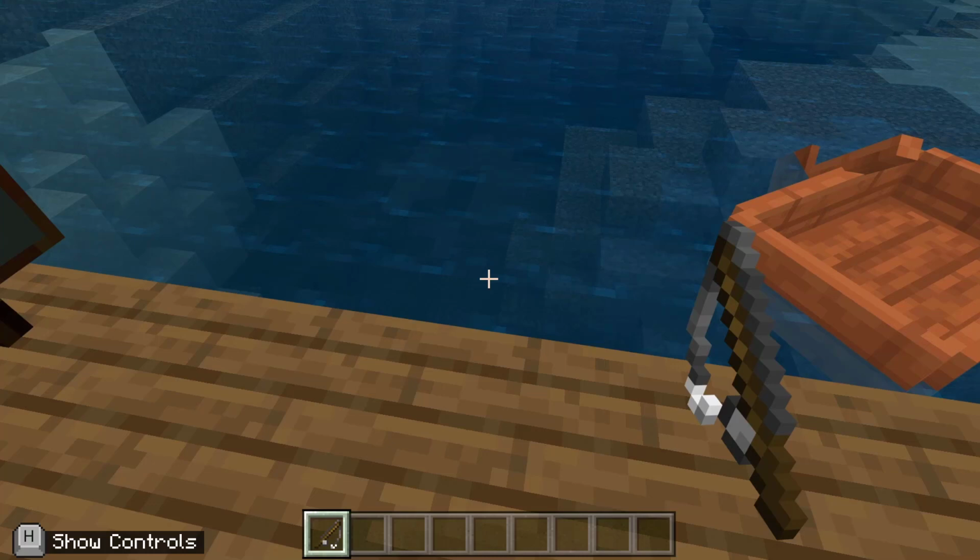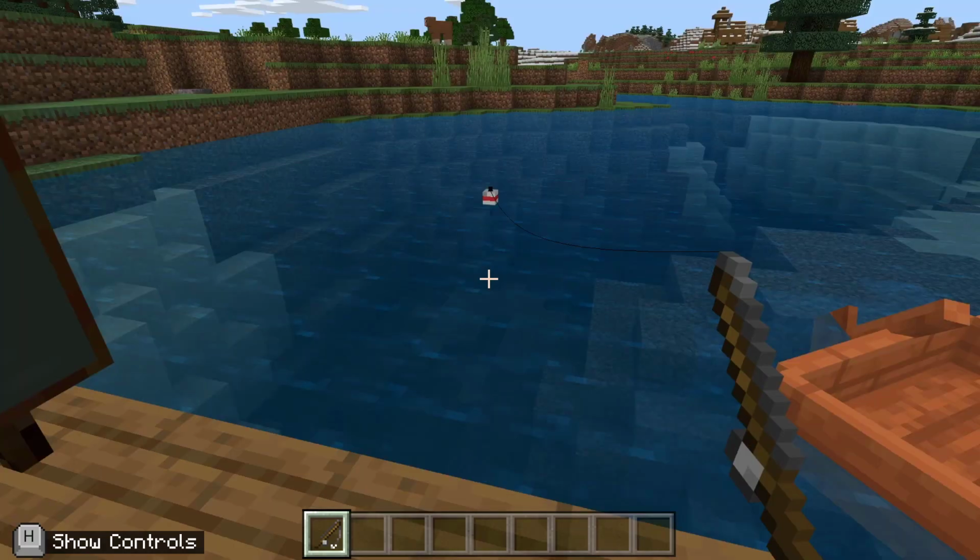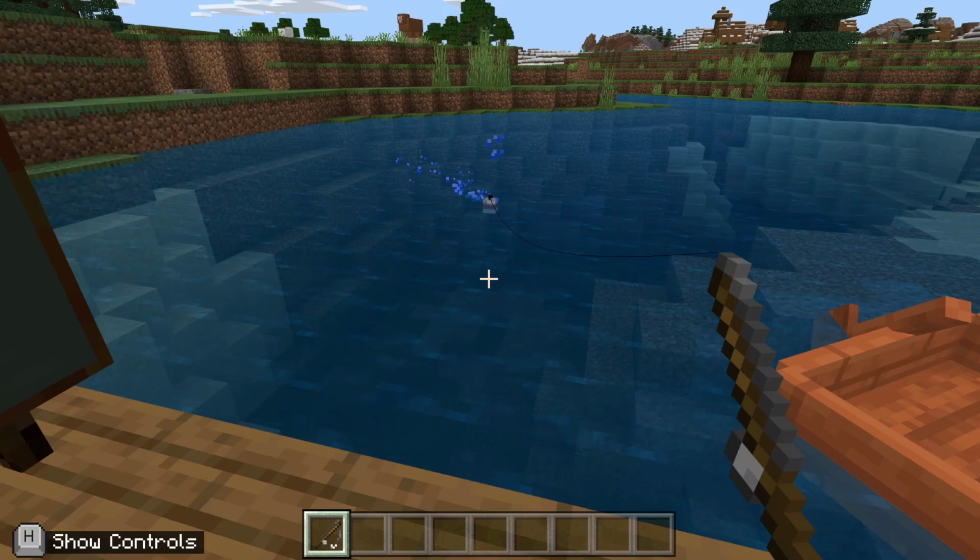Okay, so I'm going to wait for a bite. Nothing. Oh, there's some bubbles. Oh, bite, and I've caught some raw cod. Excellent. Let's try again.